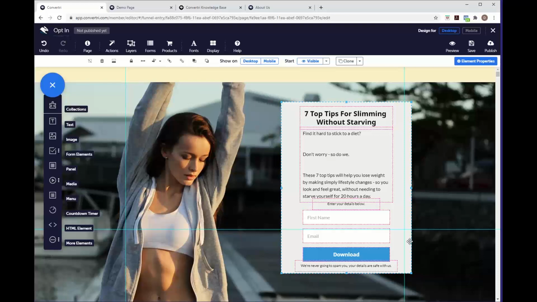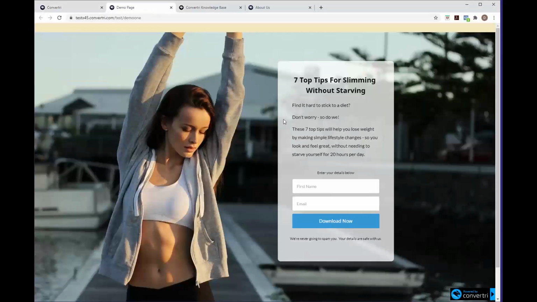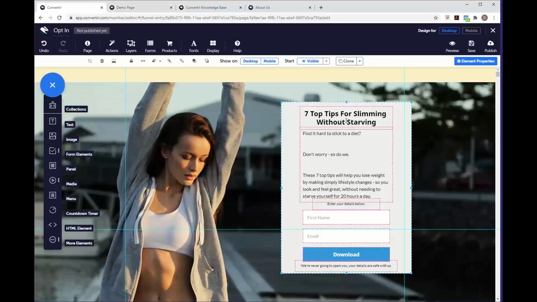The last thing that we need to do with our form is just add the border so that we've got the rounded edges, and we're going to make the background a little bit transparent. So as you can see here, it's kind of see-through and we've got these rounded edges. So I'll show you how you can do that now.